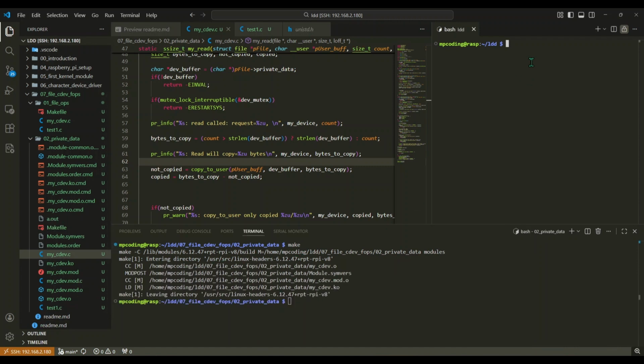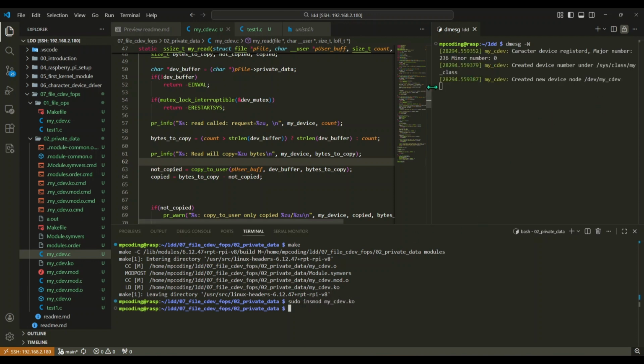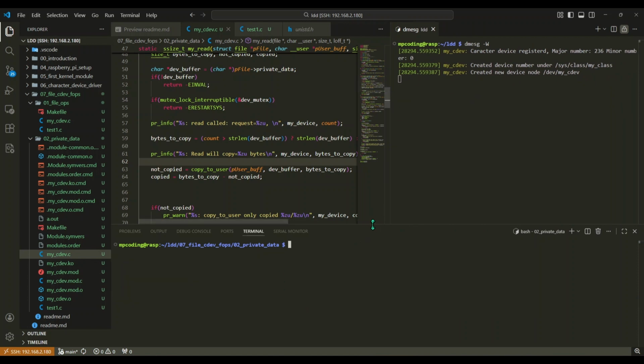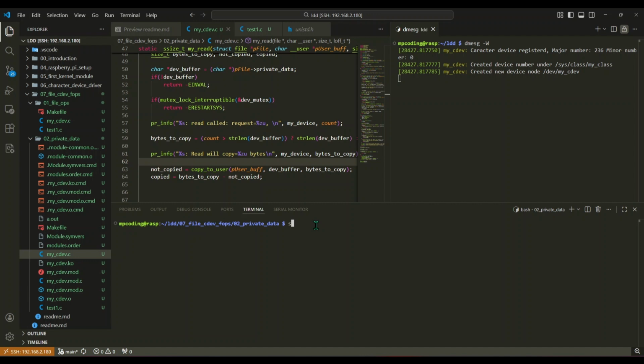OK, in this terminal, I'll open the dmesg buffer so we can see the kernel messages. Now let's load the module. sudo insmod my_cdev.ko. The character device is now registered, and the device node has been created in the dev directory. Now let's run the test program again.